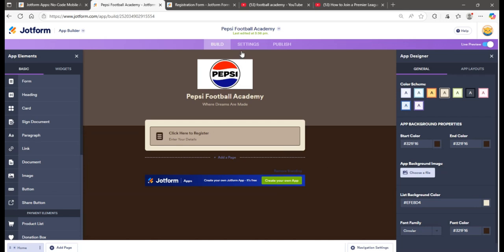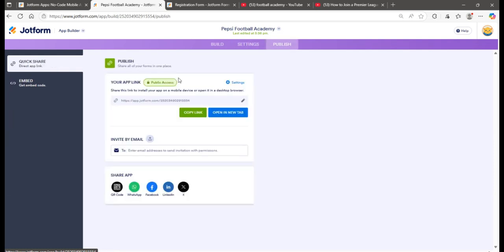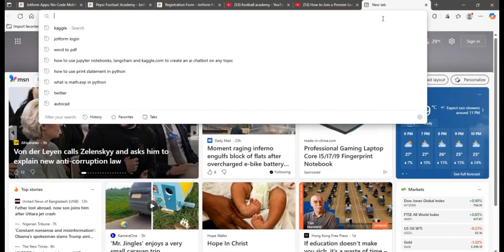So we have built it. We have our settings here. Then we simply publish it. We have multiple settings as we have talked about before. So let's copy the link and go to a fresh page and run it and see how the app works.